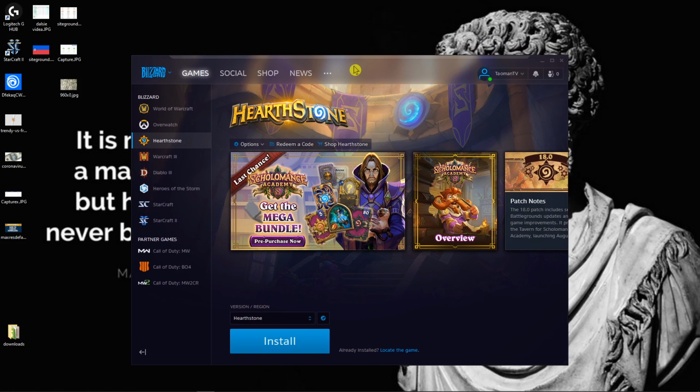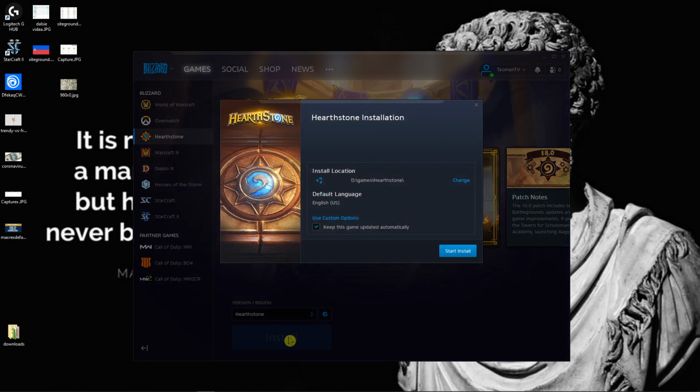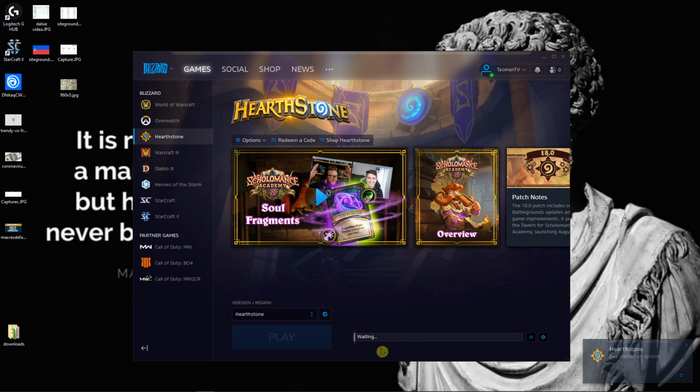I will show you a simple way how you can cancel a download in Battlenet in Blizzard. So let's say that I'm going to install Hearthstone, right? I will click here and then I see here that it's going to be on D, games, Hearthstone. Start install. Okay. And now as you can see, it's starting to install, right?